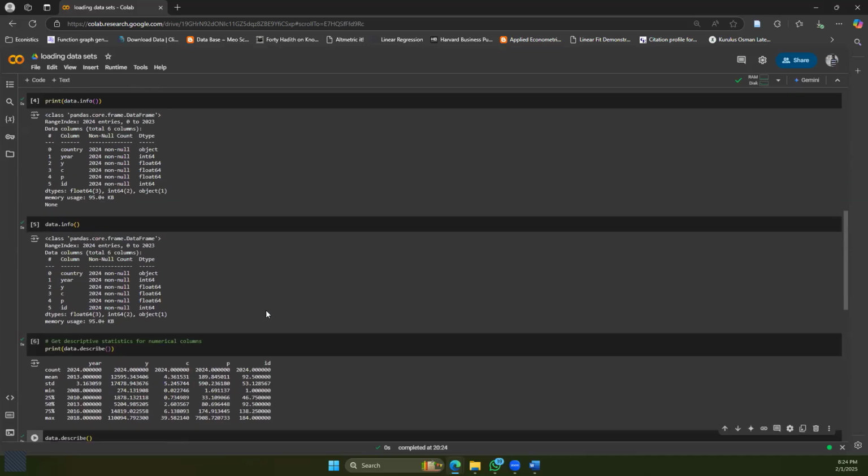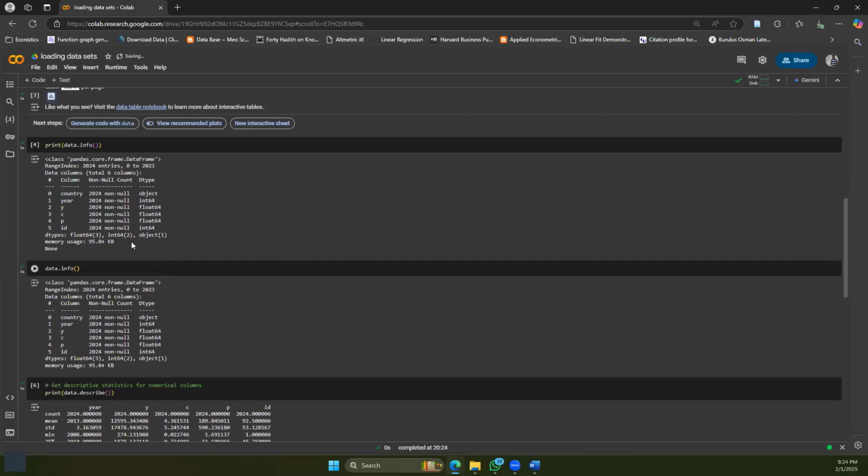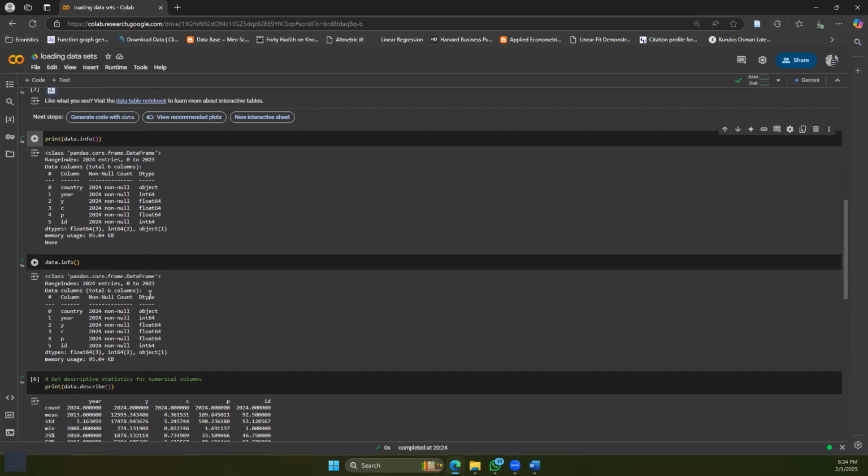So this way you can load the CSV file and then see the data properties. In my case, all of them are countries and objects, others are numeric. Integer and float are types of numerical variables, and there are no missing values in it. So this way I can see the properties of the data.